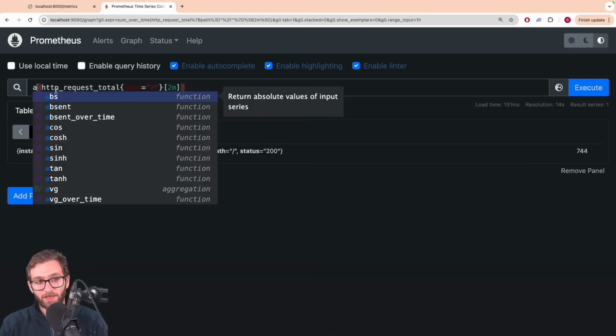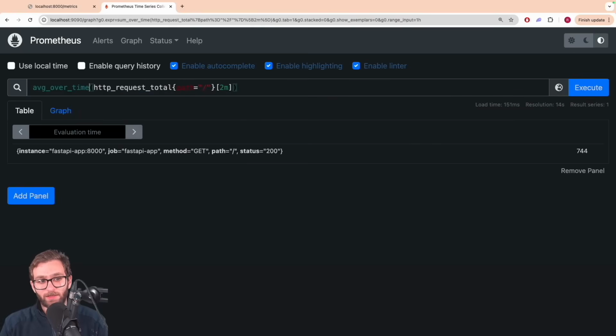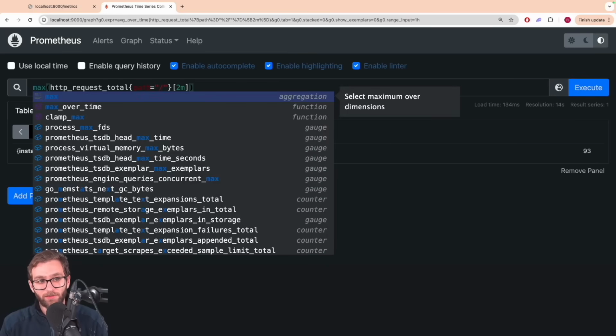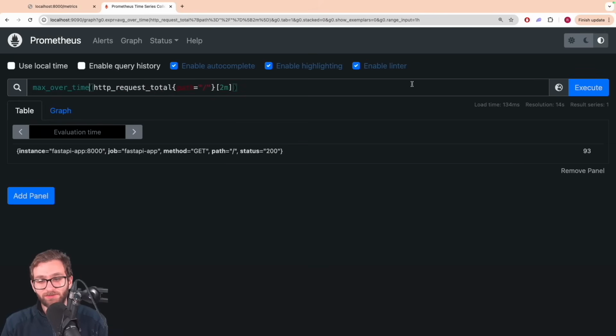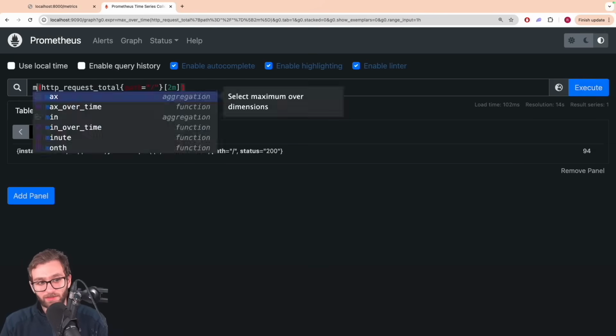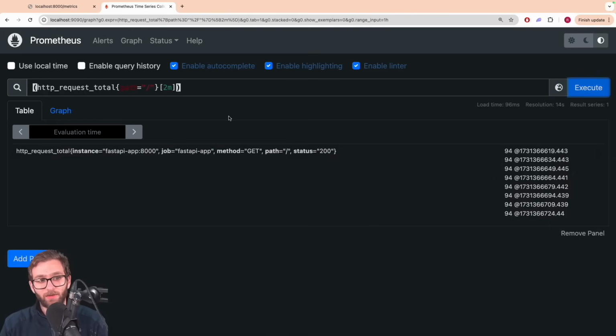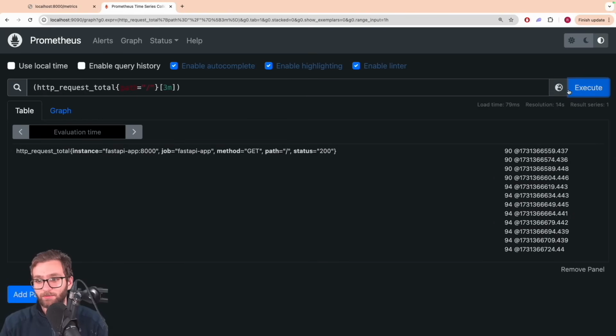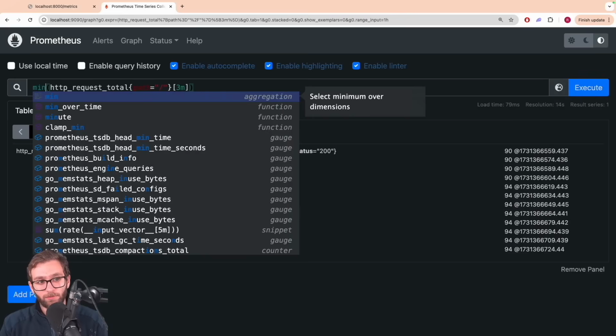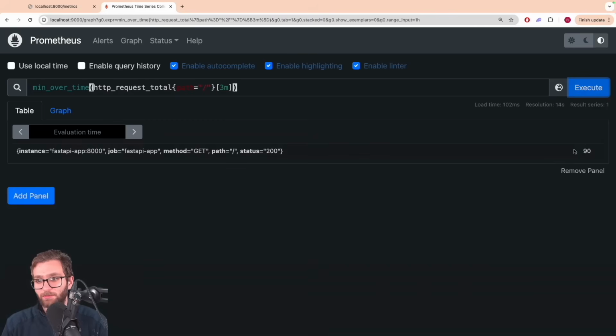Cool. If I do an average over time, it's going to get the average amount of requests in total in the past 2 minutes. That query makes a lot more sense than sum over time. Here we get 93 requests on average. If I do max over time, it'll get the maximum amount of requests in this time span, which is obviously 94. And the min over time, oh, we must have gone past the 2 minute mark. Now it's all 94. Let's do 3 minutes.